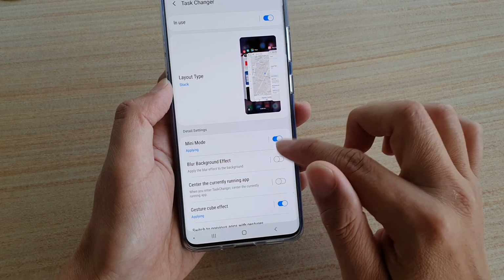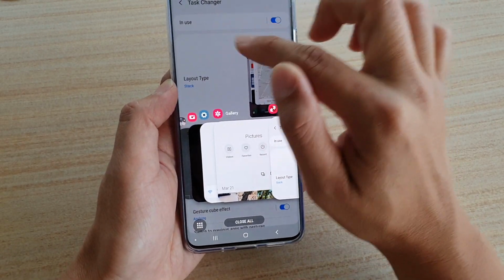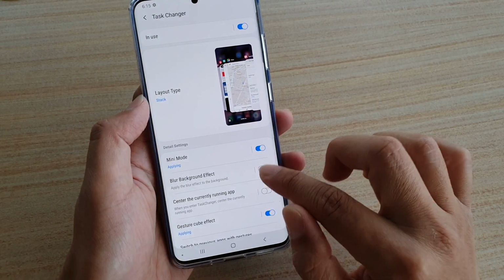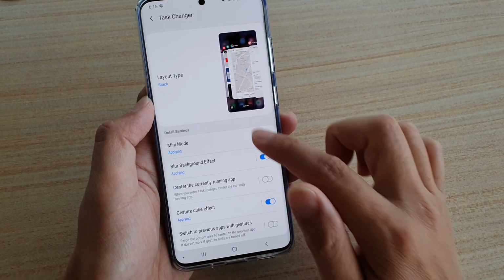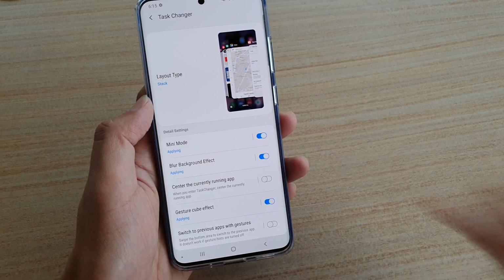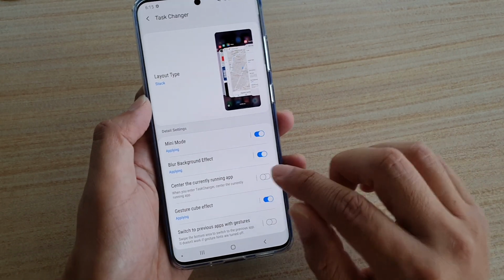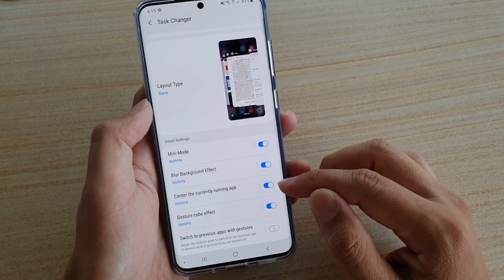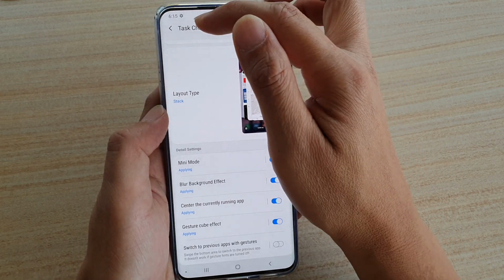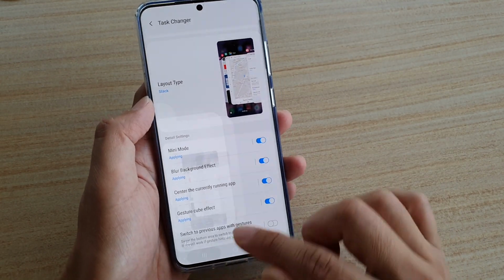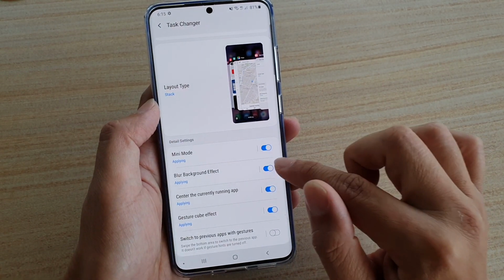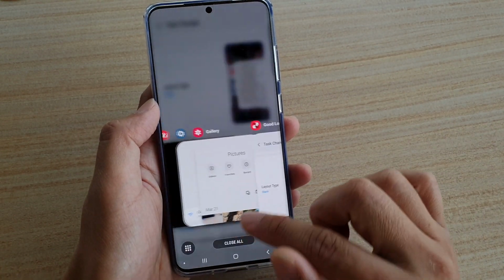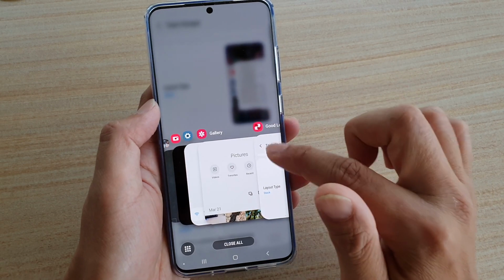And you can blur the background effects. So at the moment you can see the background is not blurred. I can make it blurred, and there it is, it's now blurred. So you got center the currently running app. So if I enable that option, at the moment I'm running task changer. So if I tap on the recent key, it will show good lock as a center app. And if I turn it off, you can see it will not show that as a center app.